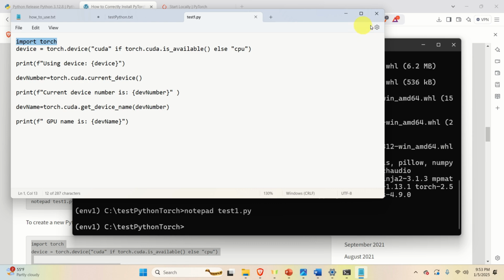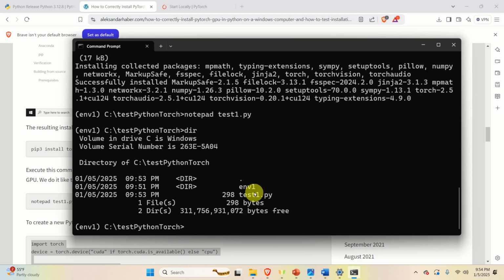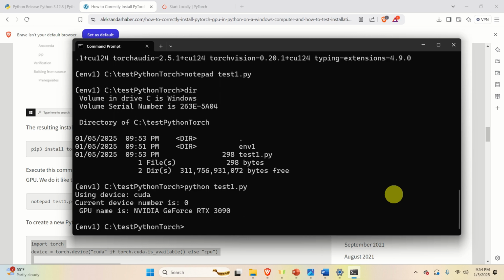So let's save this file. Let's close Notepad. And over here, if I type this command, I should see my file. To execute this file, simply type python test1.py and press enter, and let's see the output. You can see using device CUDA, good, so the GPU version of PyTorch is installed. Current device number is 0, that is I'm using a single GPU that I have on my system, and the GPU name is NVIDIA GeForce RTX 3090. This means that we have properly installed PyTorch and resolved the error.